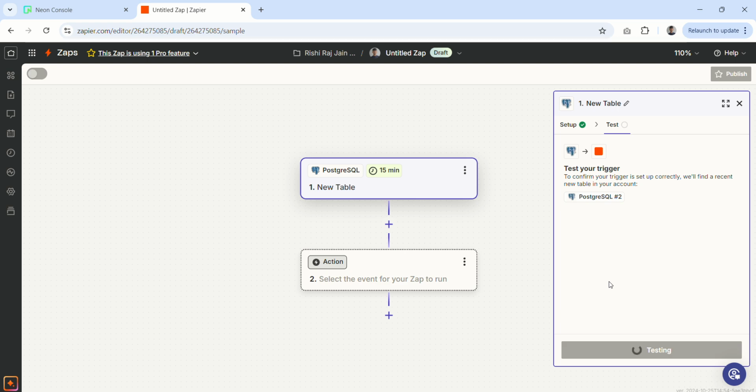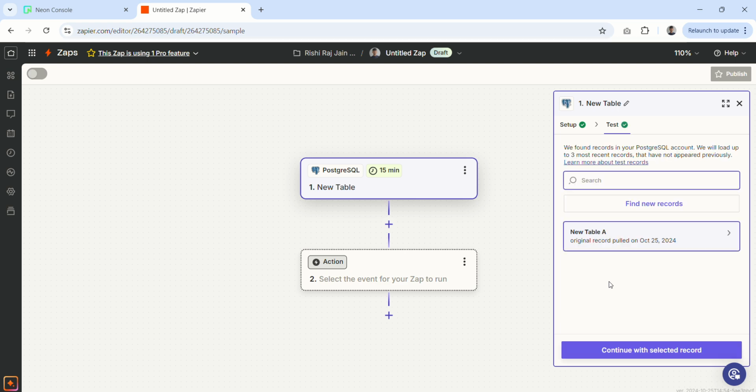We are clicking test the trigger again so that it can check for new tables. Let's give it a few seconds. And it should find my new table. Hey, it was able to find a new table.